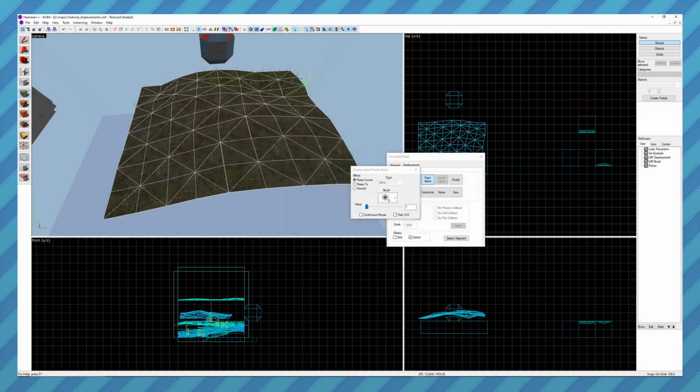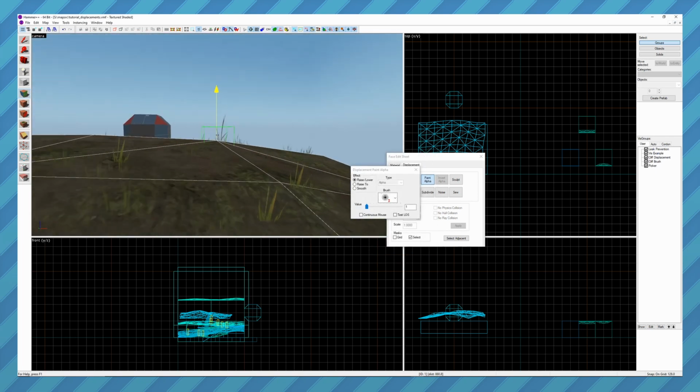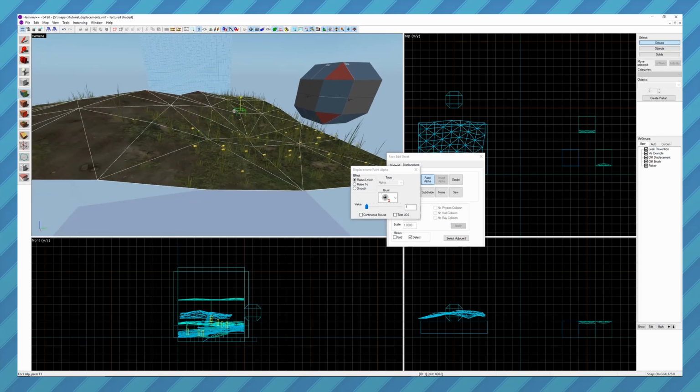Now you can kind of see them here. If I get a bit lower, you can see that they are now appearing from the surface. If you don't see them or you want to hide them for whatever reason, there is a toggle button here, this leaf, that will show or hide your detail sprites.